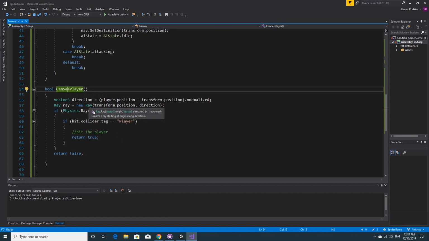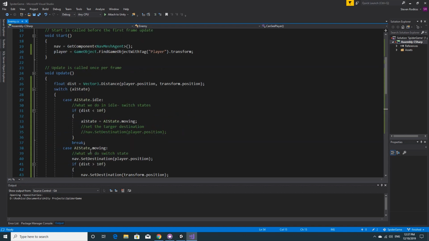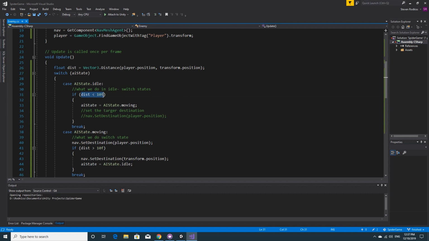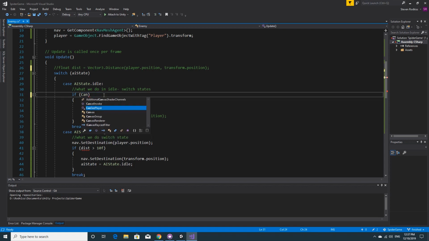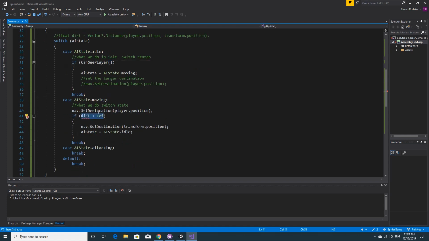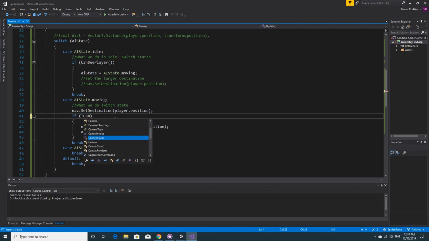So this CanSeePlayer function now will return true if it sees the player with the raycast, and false if it doesn't. So we can use it now. We're going to use it instead of here. So I might actually just comment this out just to prove it. So I'm going to say if CanSeePlayer. The opposite one here, when we check that we're going to go into the other state and back into the idle state, then we're going to say if not CanSeePlayer. Now the not is exactly the same as typing in if CanSeePlayer equals false. You can have either one, it doesn't really matter. Most commonly you'll see the not CanSeePlayer.